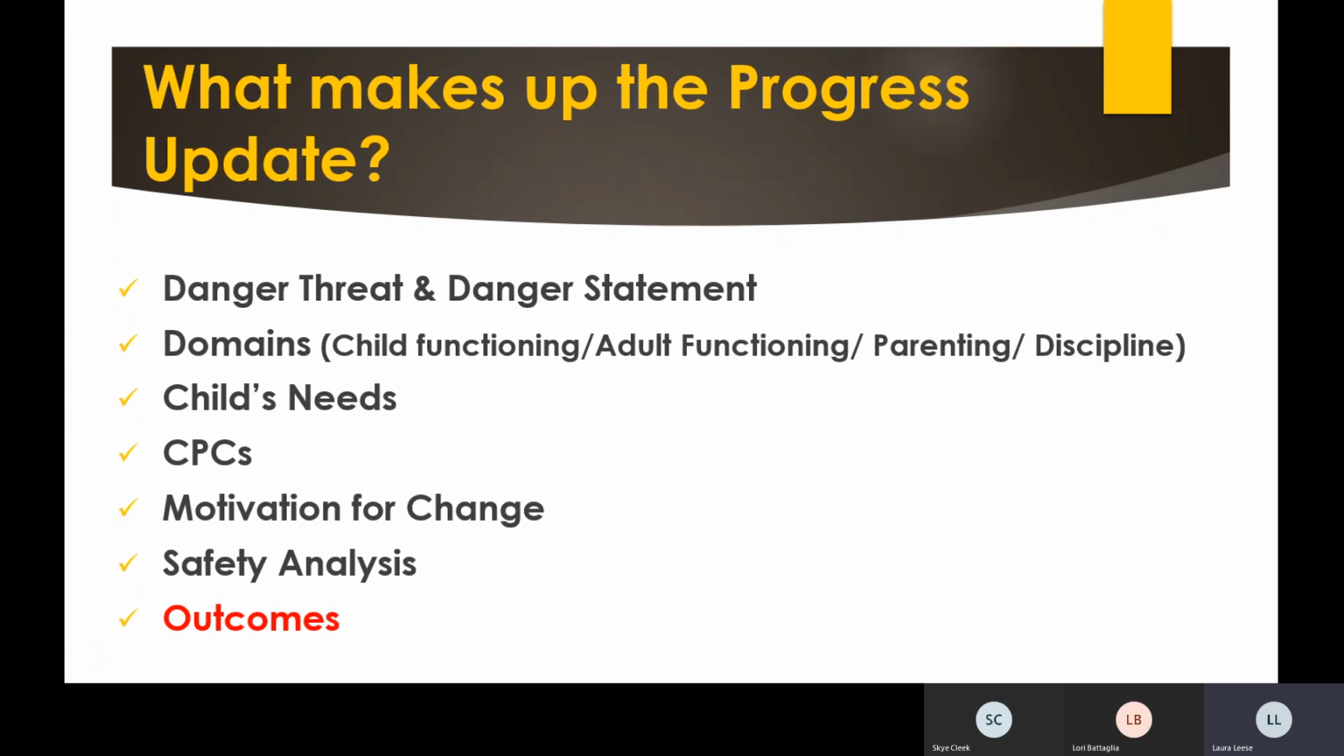Will it still pull up? Yes, it will still pull up. But this slide here just shows you the components of what makes up the progress update. We are not adding additional information to the maltreatment and surrounding circumstances, but we should absolutely be going through that entire cycle of information collection and updating every one of these sections: child functioning, adult functioning, parenting, and discipline. And remember, parenting and discipline are combined together when you're looking at it.